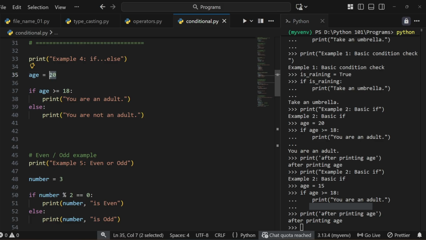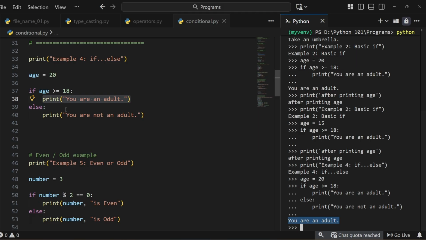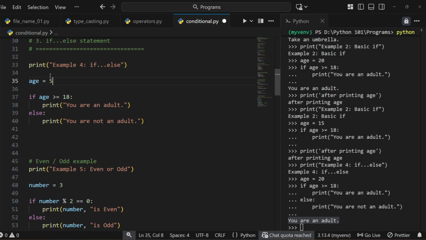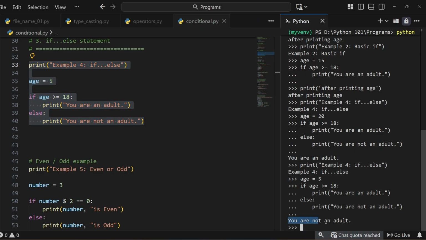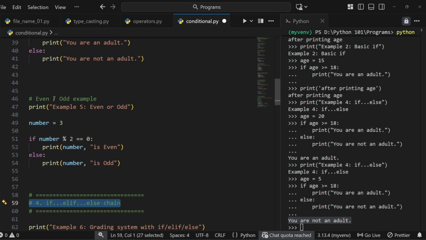So, right now, age is 20 and it should be greater than 18. So the condition is true, the if block should be executed here. If you see, "you are an adult", which is the if block, is printed right here. So if I give this 15, or 5, so let's take 5. If we execute this, we should see that our else block is executed. You can see "you're not an adult" is printed here. Hope you get this part.